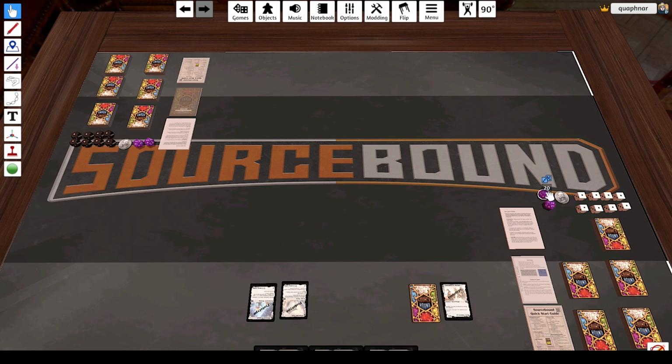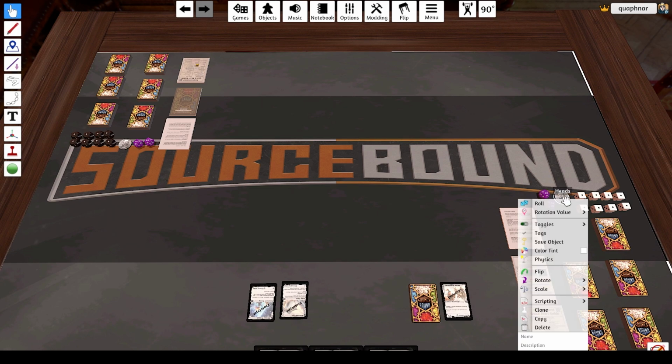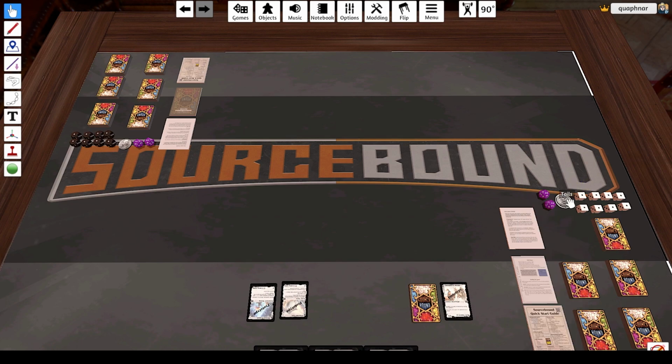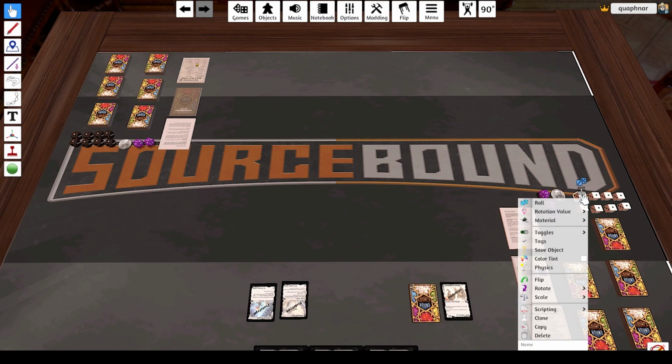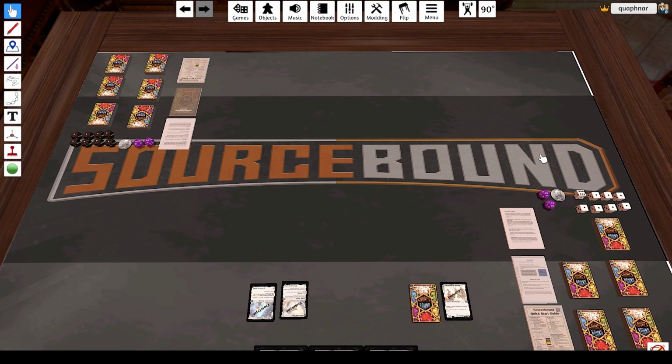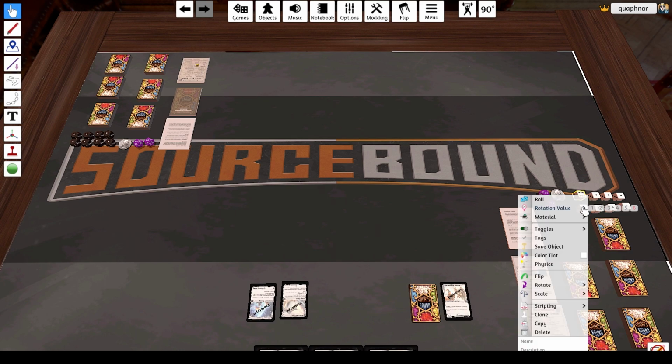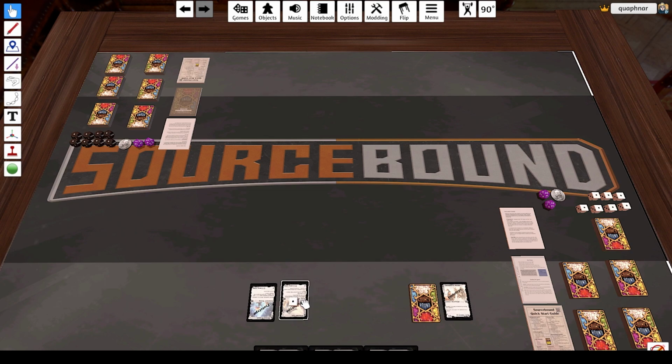We do have dice here. You can keep track of your life total, although sometimes it's easier just to do that on like a piece of paper in front of you. You can take the coin and I guess roll it in order to flip it to know which side you're going to get. Same thing with the dice. You can either roll them to get a certain amount, or you can turn it to a specific value in order to, say, place it on a card. And really, those are the basic actions you need in order to play a game of Sourcebound.